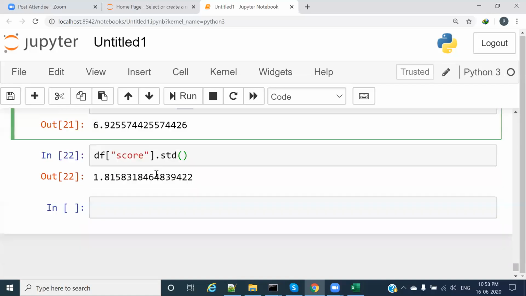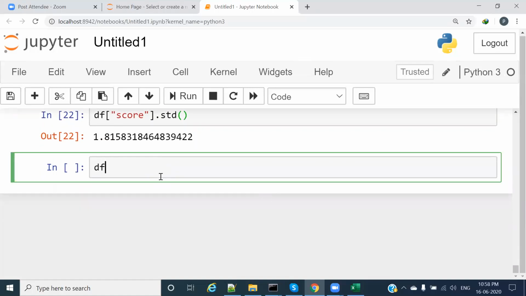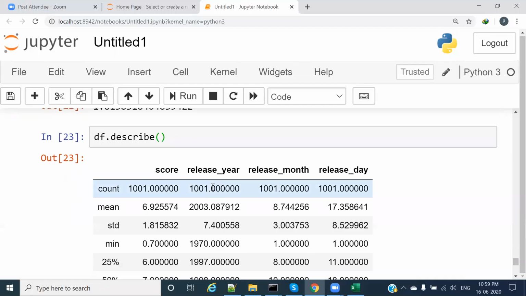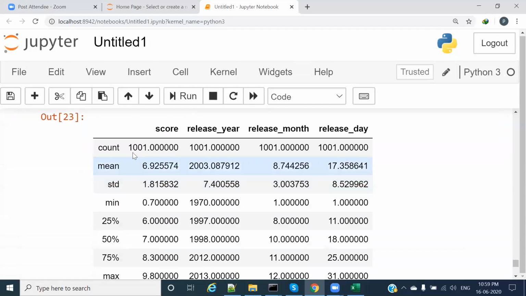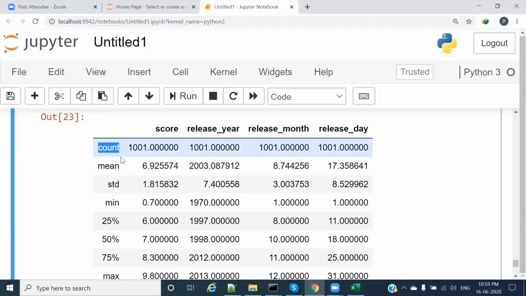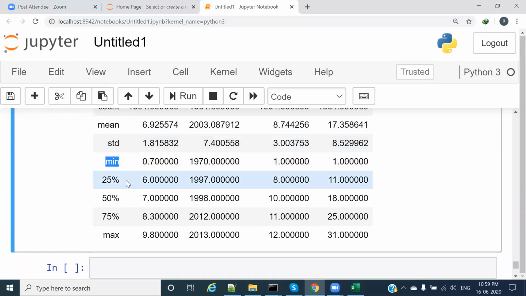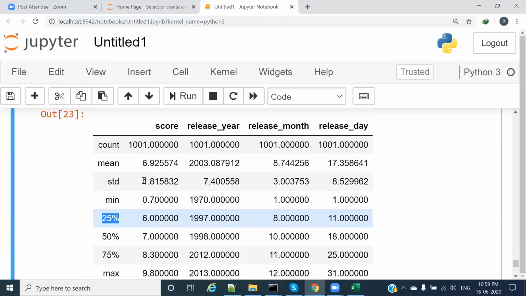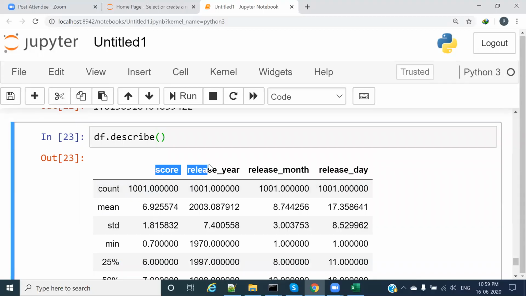And there is one special function on the data frame, the describe method. So df dot describe method. Execute this. See here, it will give the total count of the rows in that particular column, not null values, and also what is the mean, what is the standard deviation, what is the min, max value, 75%, 50%, and 25% of that column.